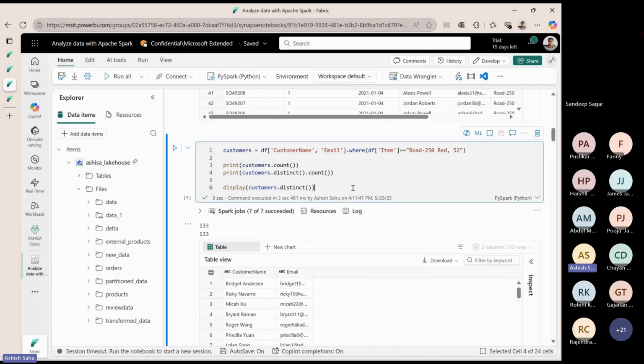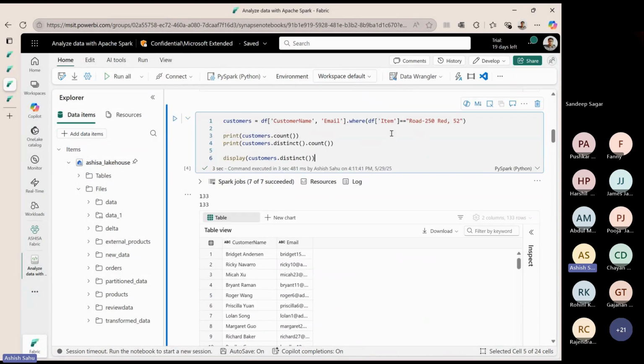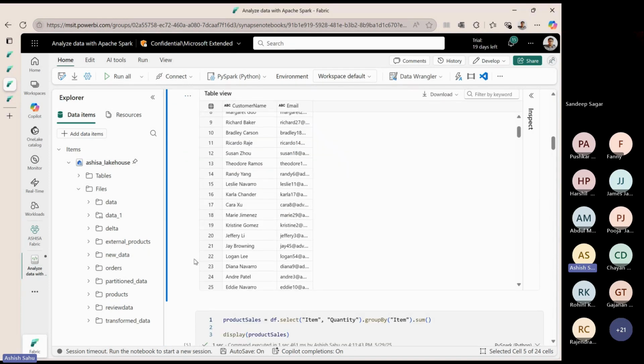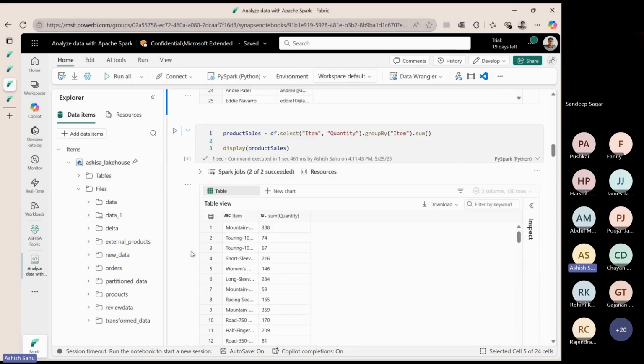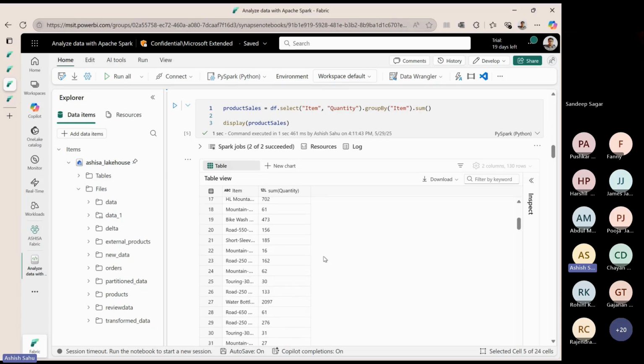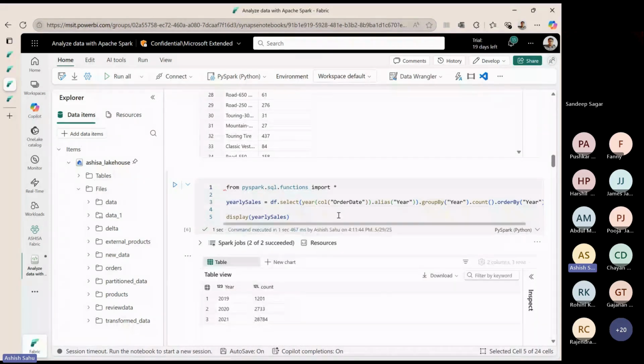And what we are doing is a little bit of calculations here. We are asking: tell me the customers and their emails who have bought this item. So these are the people and these are their email IDs. I can feed it to another pipeline and do whatever I want with this. And this is where I'm calculating the total quantity for given products. What are the items and what are the quantities of that in that data? That's what I did here.